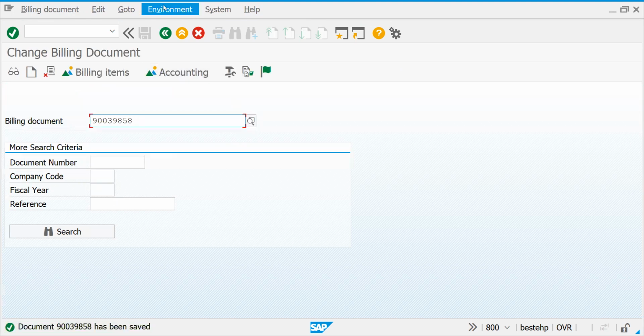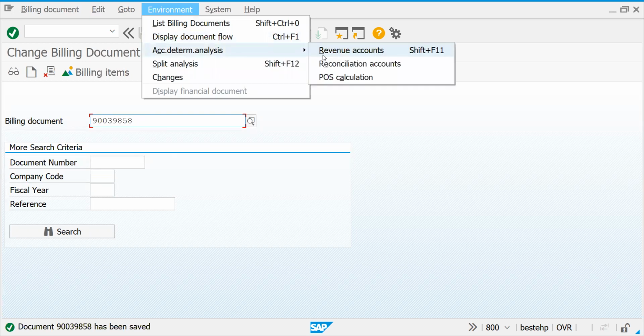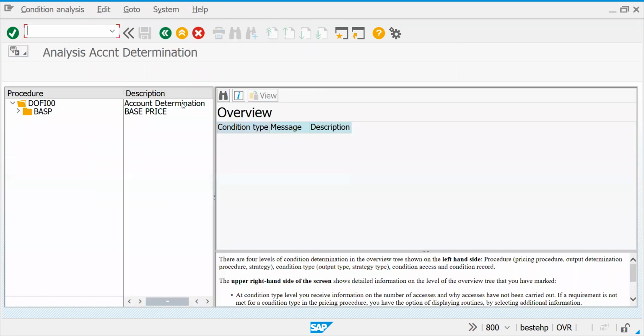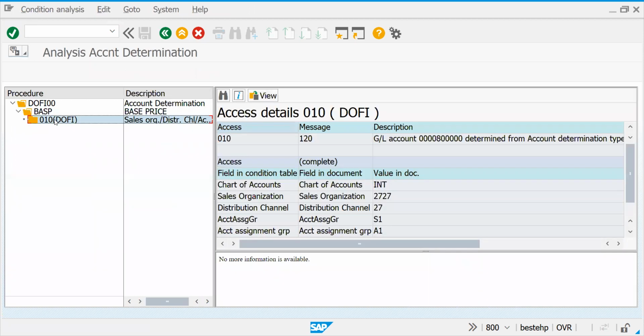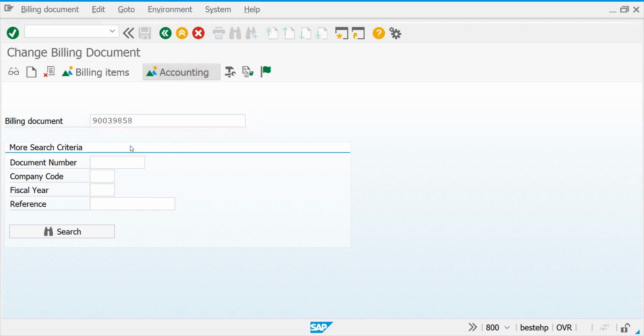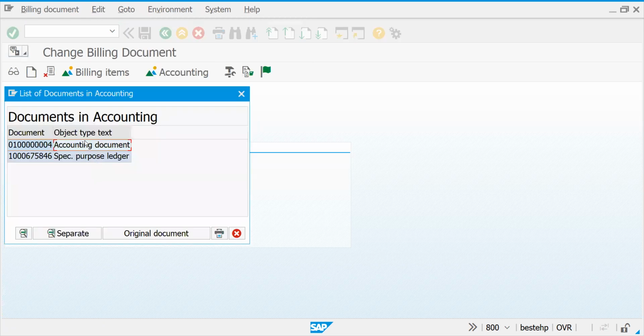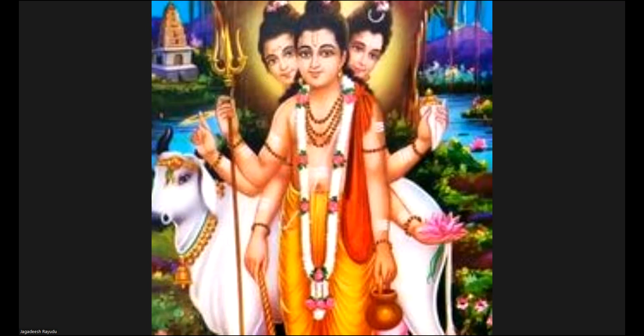Now if you go to environment, account determination analysis, revenue accounts, see, I have changed the procedure because we have account determination for this. Now this GL account is determined. Now let's check accounting document entries. Previously, what did I tell? So the system is a bit stuck. Okay. Customer account. Let me share the screen again.